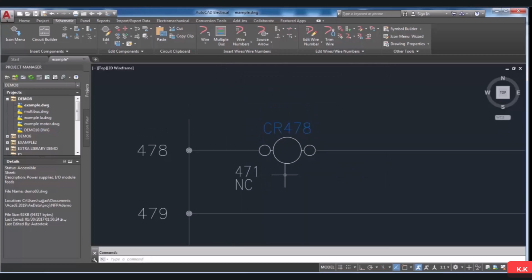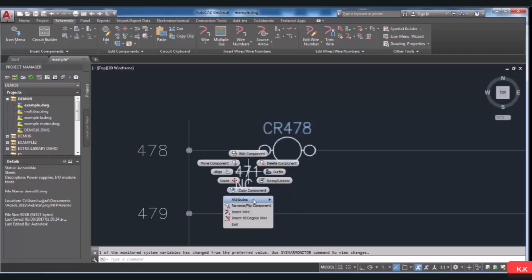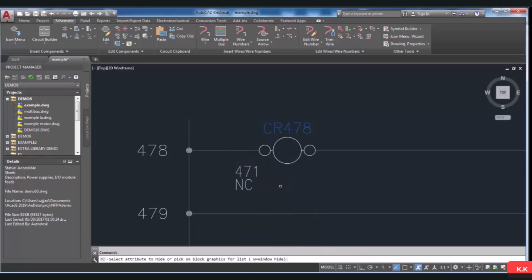The other feature is hiding or unhiding attributes again. I'm going to choose attributes and here I want to hide it. So I selected it, and again in the command line I will be asked to select the attribute that I decide to hide. I do that. And finally, you can see that it is hidden. This command will continue until you press Escape.